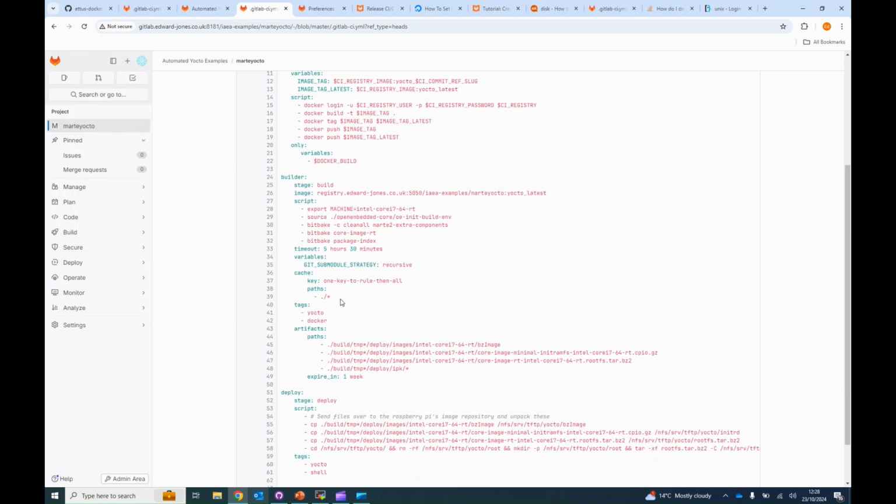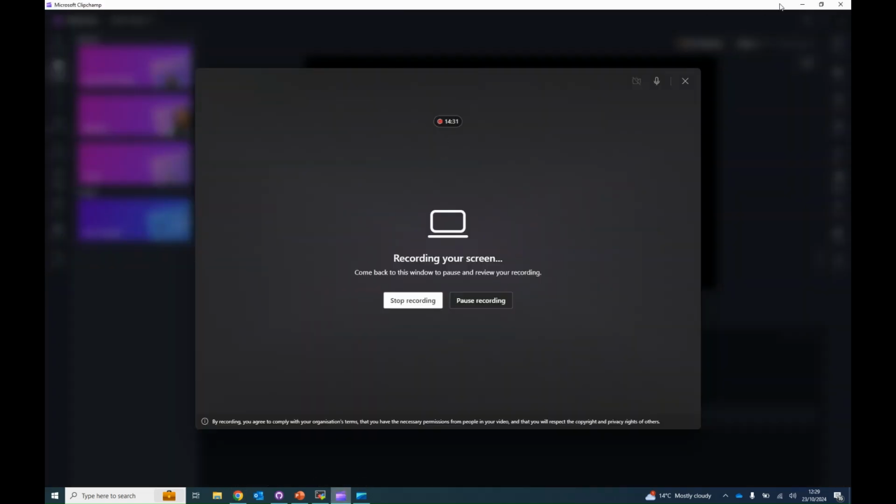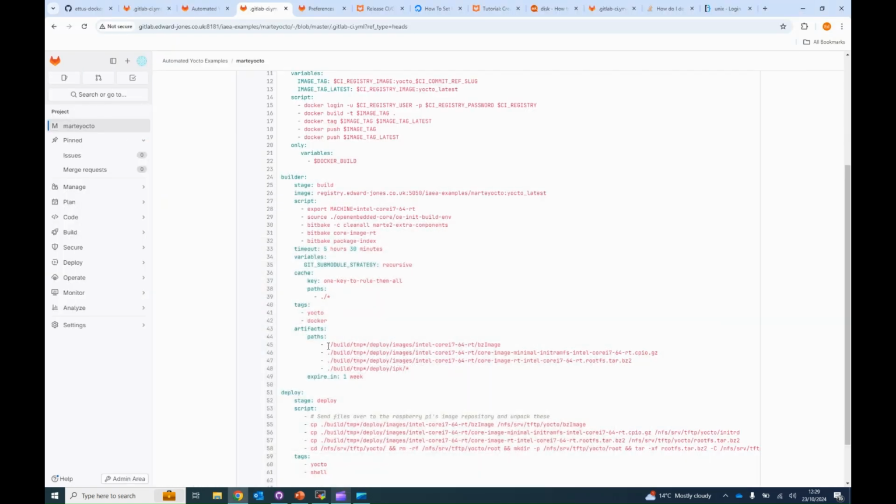And in paths, we save a few important things. Never mind the caching, that's just to minimize our workload. We have a timeout of 5 hours and 30 minutes. Just checking on time here for 14 minutes. Okay. And then we save our kernel image and our initramfs and our rootfs and the packages that we create from the bitbake package index.